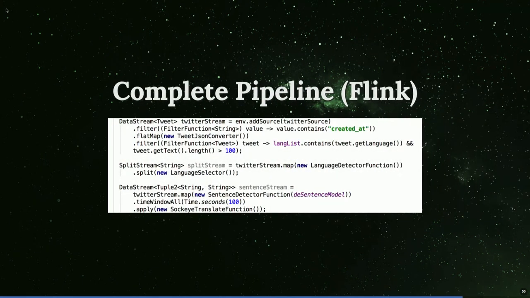The complete pipeline that you see here: you ingest your Twitter stream, and then you filter out all the tweets that have been deleted. Then you convert your tweet into a JSON format. Then you filter tweets by language; here I'm looking for German, so I filter out all tweets in German. I'm also looking for a tweet length of greater than 100. Once you do that, you split your input stream based on the language detection. I can split it into German and English, and I take the German stream.